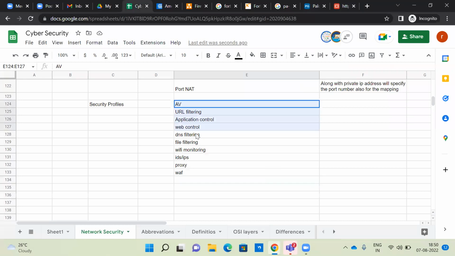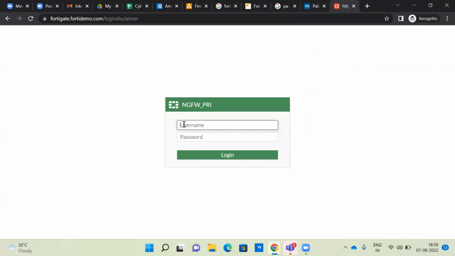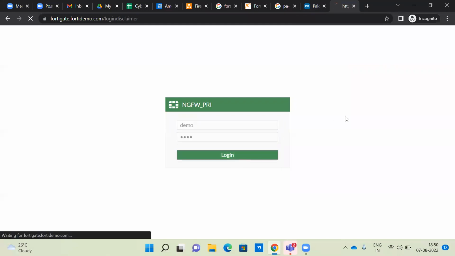So these are all the couple of security profiles. VPN, I will verify, I have doubt on VPN. Let's see. I'm saying this in a generic way; it will vary from vendor to vendor. I don't think VPN is there. Let's see. Meanwhile, it will open.